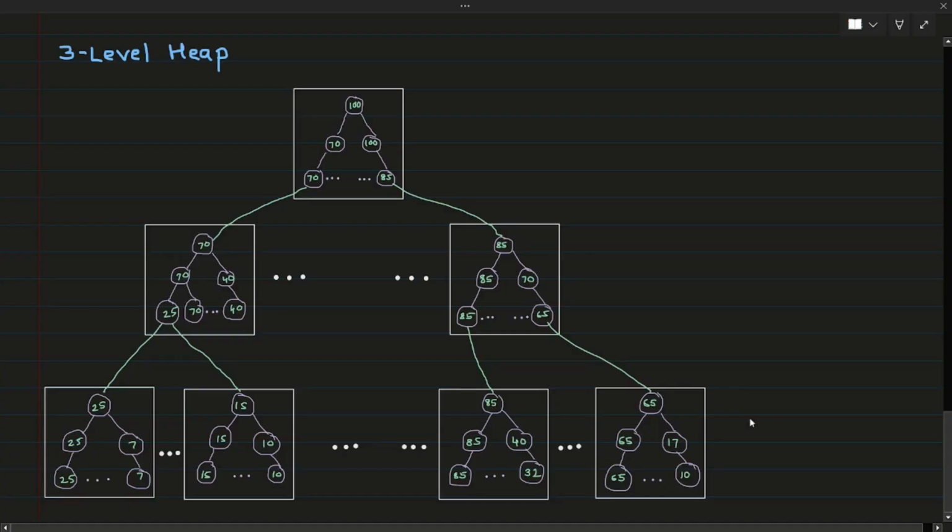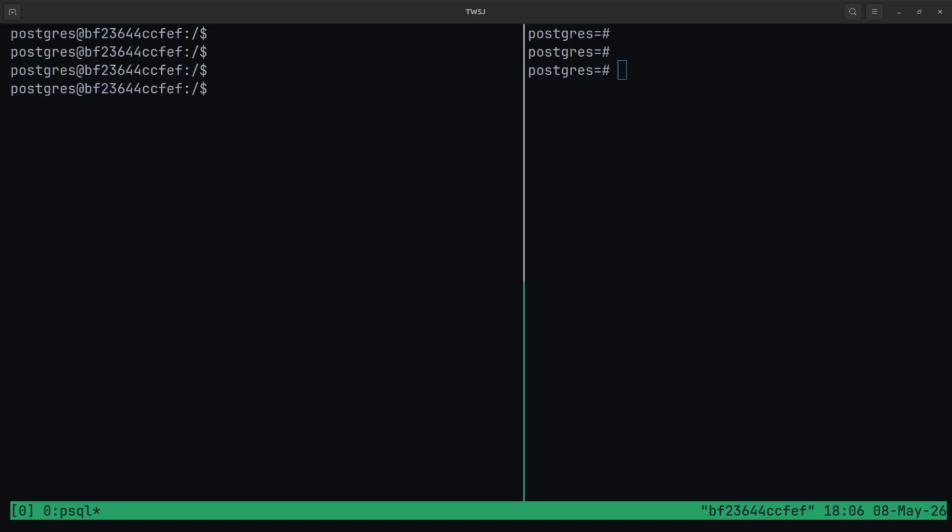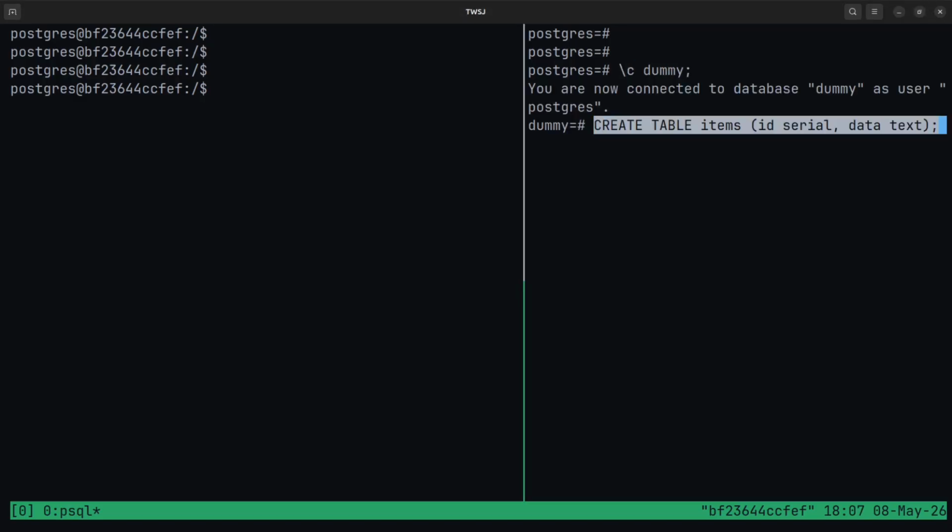Let's quickly go to the terminal and briefly see how we can inspect the free space maps. I have split the terminal into 2 panes so that it's easier for us to run PSQL commands and the file system commands side by side. The file system is on the left and the PSQL is on the right. Let's first change to the dummy database. And let's now create a table in this database.